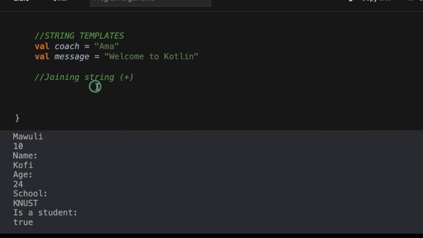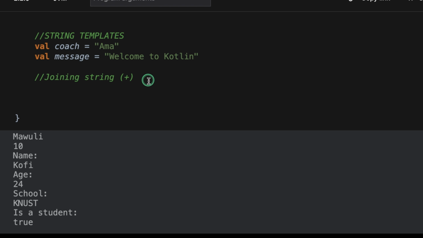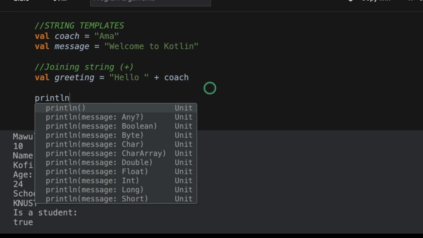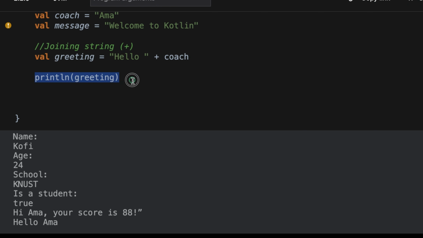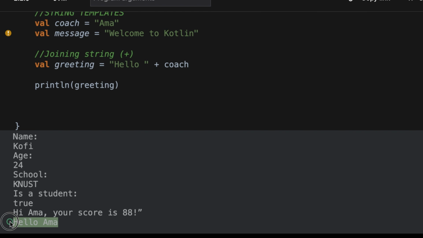You can join strings using the plus symbol. Example, I have the coach name here as Amma. So I can create a new variable and say greeting. And then in the string, I'll say hello, give a space, and then put the plus there, and then coach. And now when you print greeting, you get a message, hello, Amma. So it appends the name of the coach to the text hello and then prints it as hello, Amma.